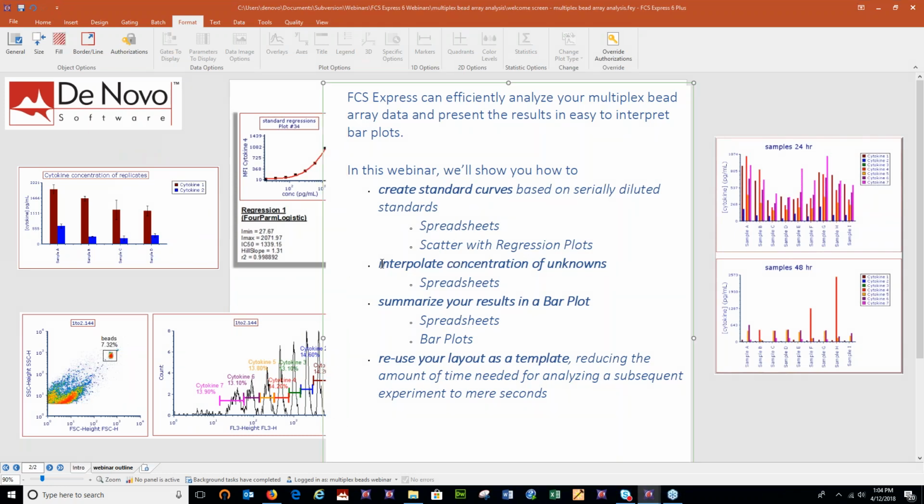Next, we're going to be talking about how to interpolate the concentration of your unknown samples. Typically in these experiments, after you create a standard curve, you have a number of unknowns, and those are the samples or the FCS files that you actually want to calculate the concentration of various solutes, whether they're cytokines, growth factors, whatever the case may be. We're just going to be using the example of generic cytokines today for illustration. But it really doesn't matter, of course. It's all math.